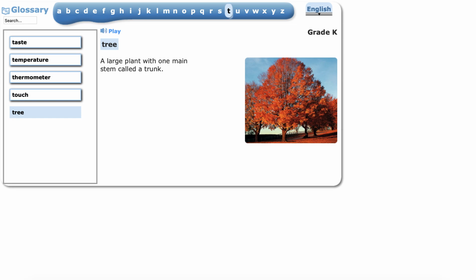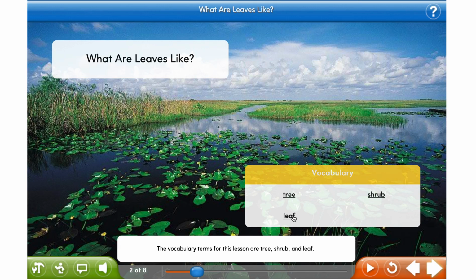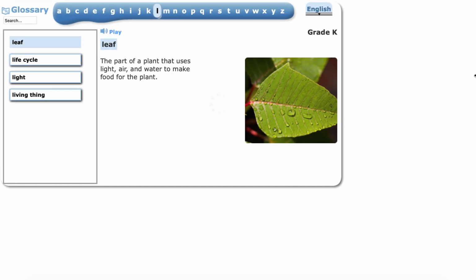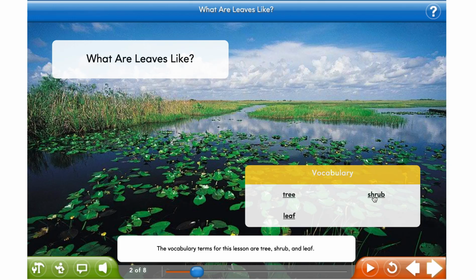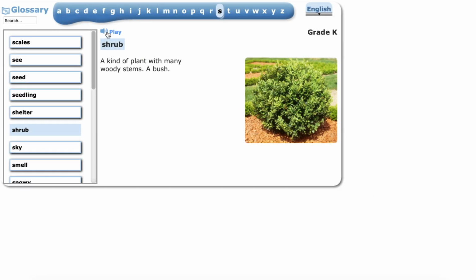Tree. A large plant with one main stem called a trunk. Leaf. The part of a plant that uses light, air, and water to make food for the plant. Shrub. A kind of plant with many woody stems. A bush.